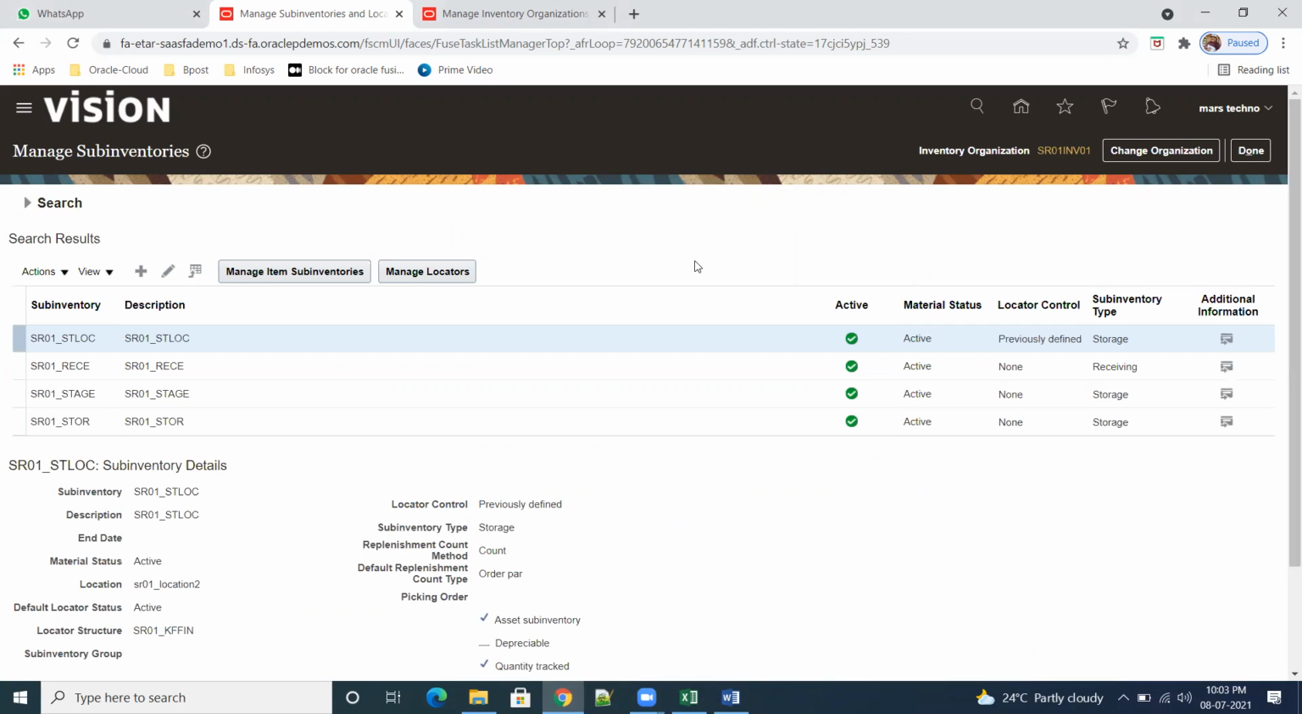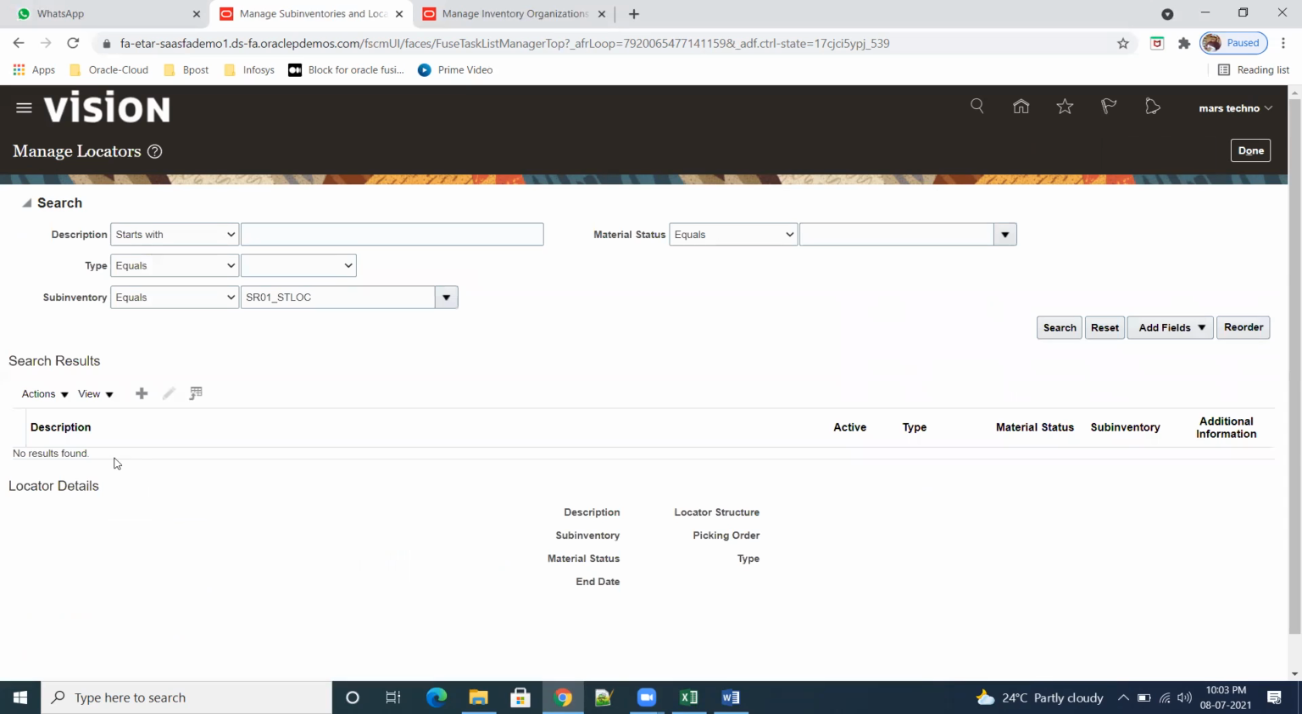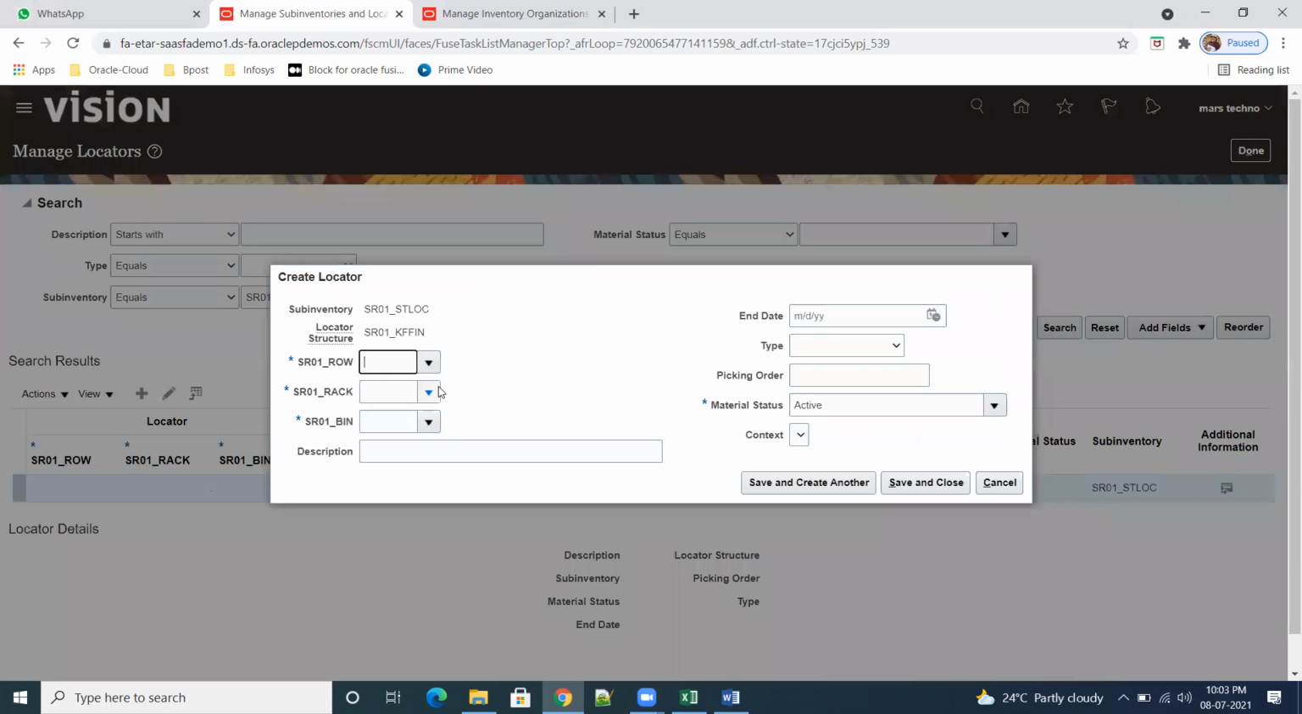Okay, and since we have selected previously defined, then if we go to manage locators, here click on plus, we have to provide the values, but in the drop down we don't have. Why we don't have? Because we have not defined any value set values. Are you getting here? Why am I not able to find the values here? What is the reason?